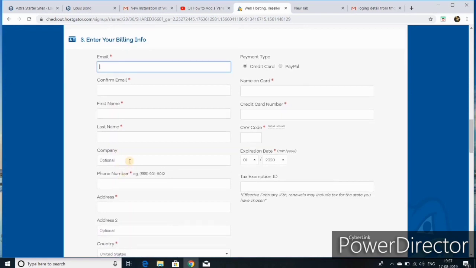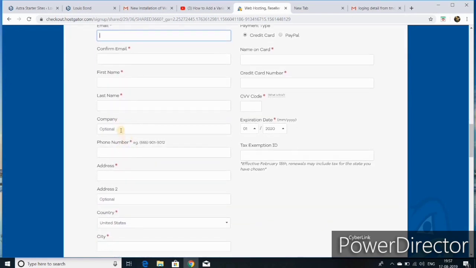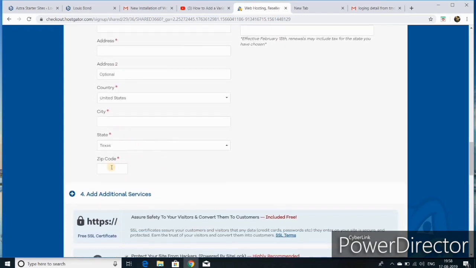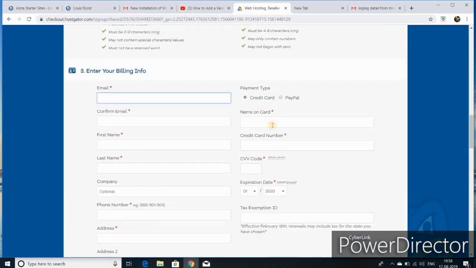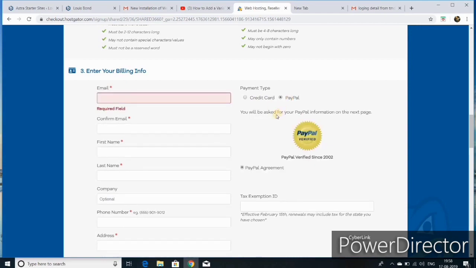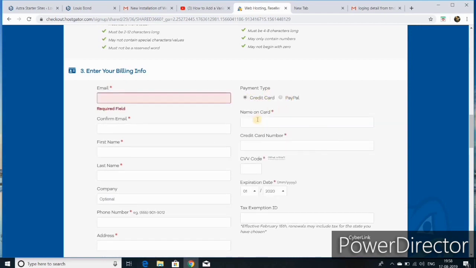So I'm not writing. You need to type your own name. It's just for tutorial. Company name if you have. If you don't have, not an issue. It's optional. And phone number, and address, the country, state, zip code, and finally you need to decide the payment type. Are you going to pay by credit card or debit card, or you can pay by PayPal as well. You can pay by credit card. Name on the card, credit card number, CVV code, which is the back side of your credit card or debit card, then expiry date on the front side of your debit card or credit card.